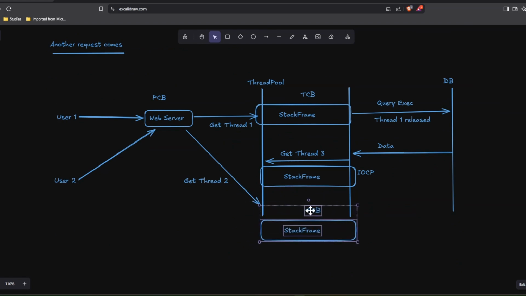And similarly, if it is making any kind of a third party call or a DB call for which the IO waiting is there, it will release that thread, and then it will try to get thread 4 when the IOCP is being received. Okay. And interestingly, what is the full form of IOCP? It is the input output completion port.